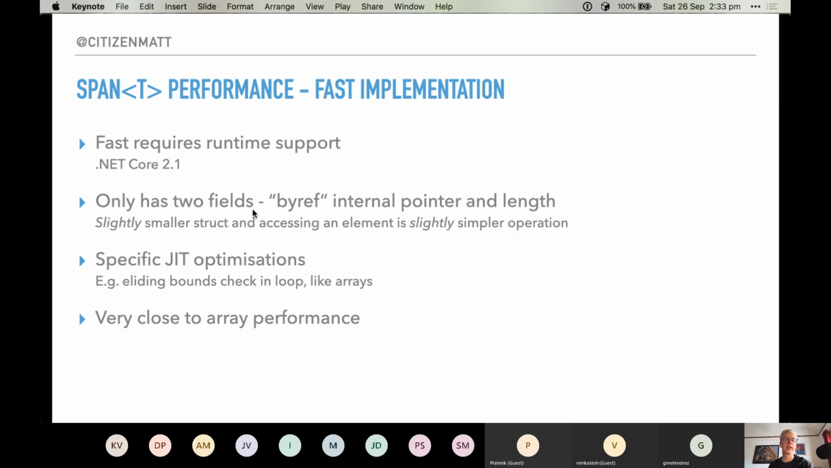The fast implementation, as it were, requires runtime support. It's for .NET Core 2.1 and above. Of course, we're on .NET Core 3.1 now. .NET 5 is just around the corner, and all of this is now built in to the runtime. It's only got two fields, what's called a by-ref internal pointer. So again, if I've got my array, I have a pointer which is pointing directly inside my array. So I don't have to point to there and have an offset.